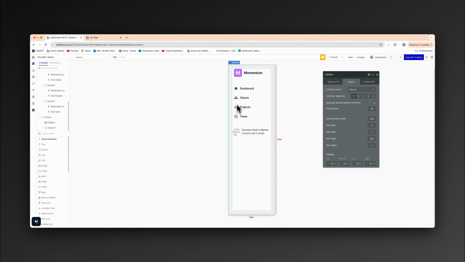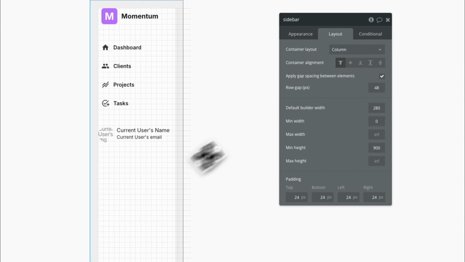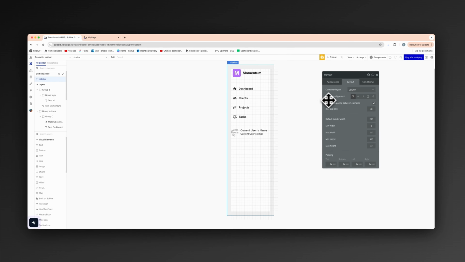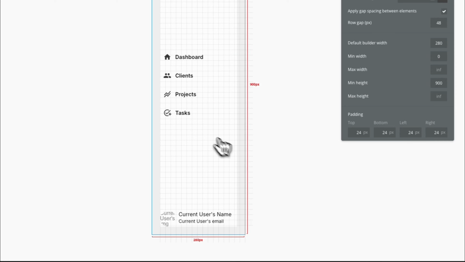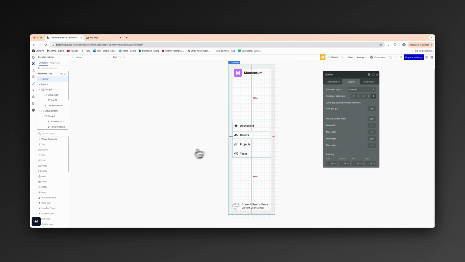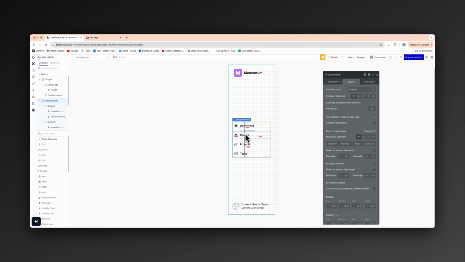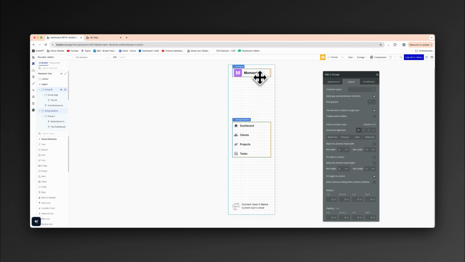All right, but we have a problem now. As you can see, all these are stacked to the top of the sidebar. So on the sidebar element, we want to go to the layout, and to the container alignment, we want to add a space between. And as you'll see now, it separates these elements individually. But we have too much spacing now between the logo and the buttons. So what we want to do is select all the group buttons while holding shift here, and the logo, right click, group elements in a column container.